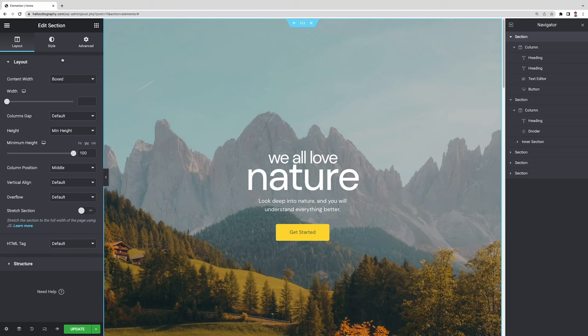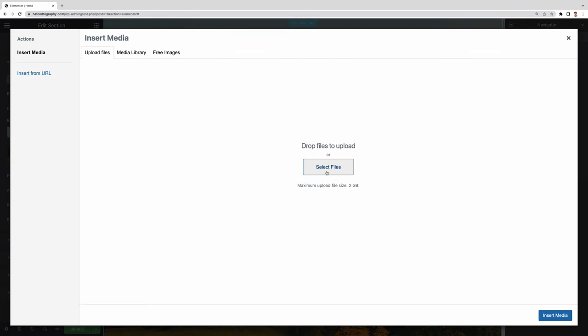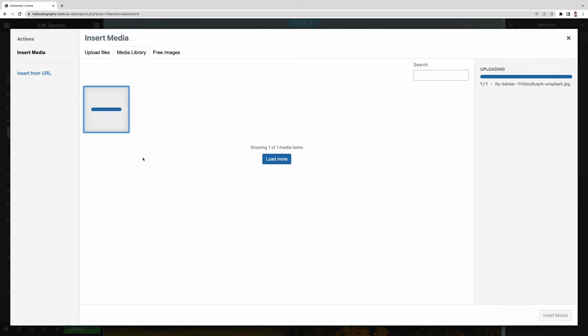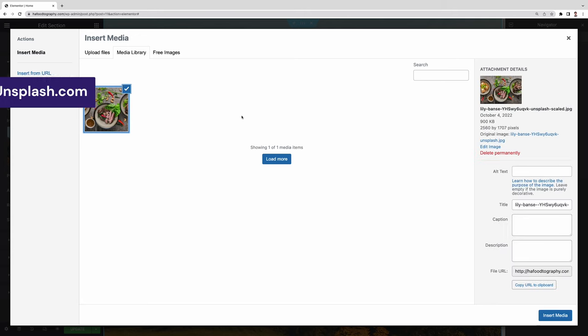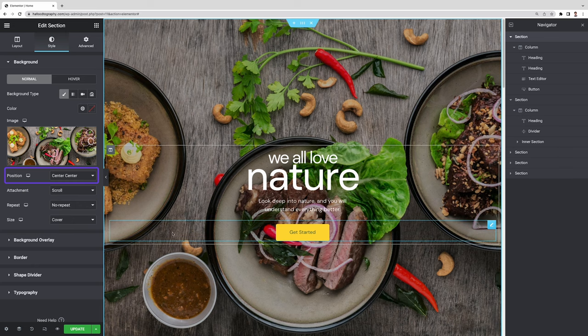To change the background image, navigate to the Style tab. Let's say we're going to create a food photography website. Hover over here, click Choose Image, Upload Files, and select Files. I'm going to choose a horizontal food picture to fit the provided space. For this tutorial, I'm using stock photos from Unsplash. Click Insert Media and here it is. You can adjust the image's position to your liking. Generally, the default setup is already great as it is.